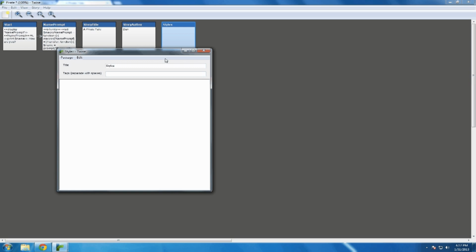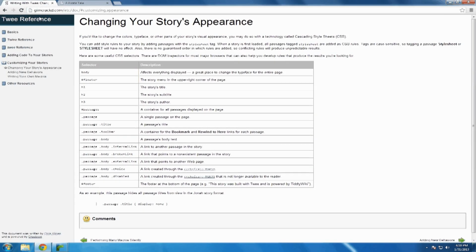Styles. Now's the first time I've ever used a tag, and it's very specific. Style Sheet. This is a listing or a sheet of the styles that this story will be using. Now, I know what they are off the top of my head, but if you're ever curious about what you can actually define, you can go to Twine's documentation, which is all online, and look for changing your story's appearance, and it lists all the CSS selectors.